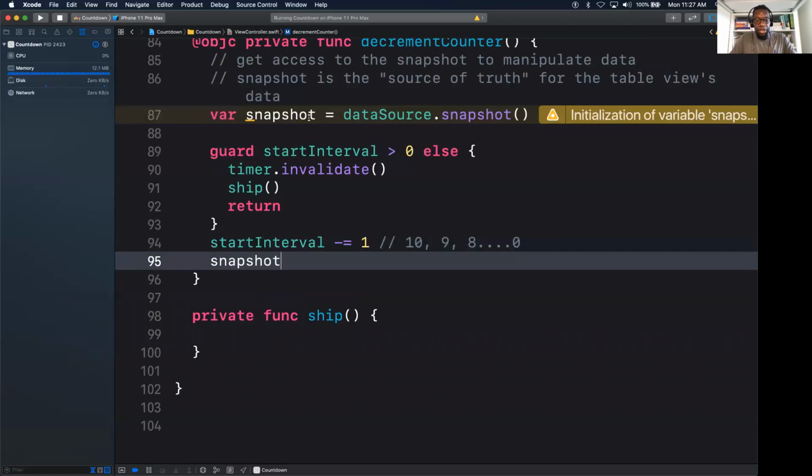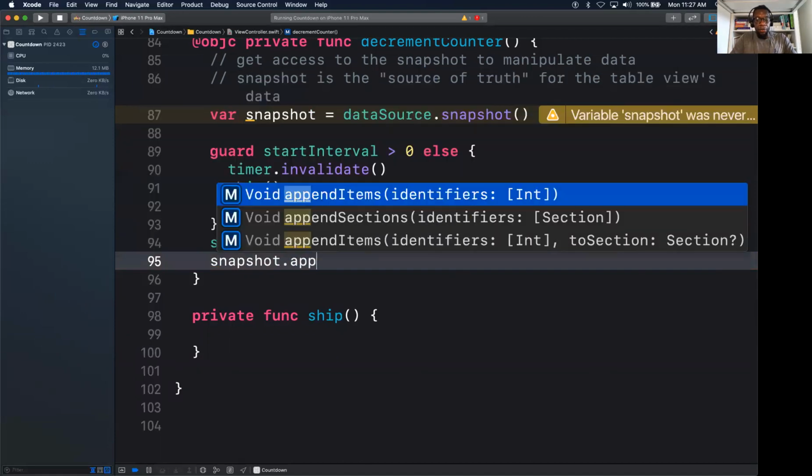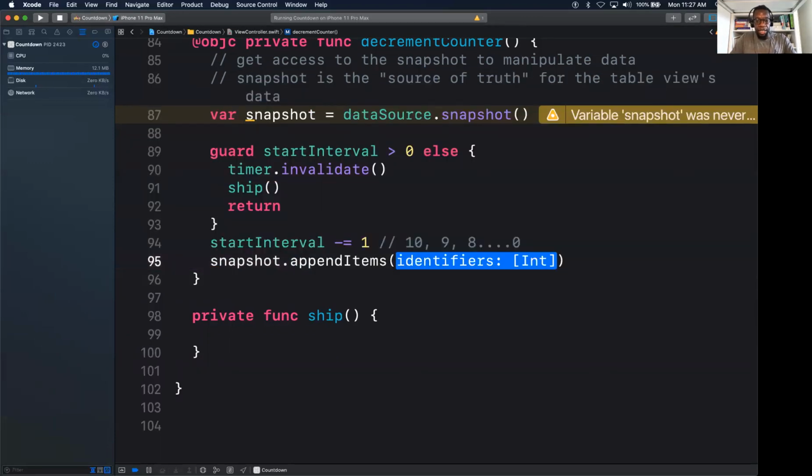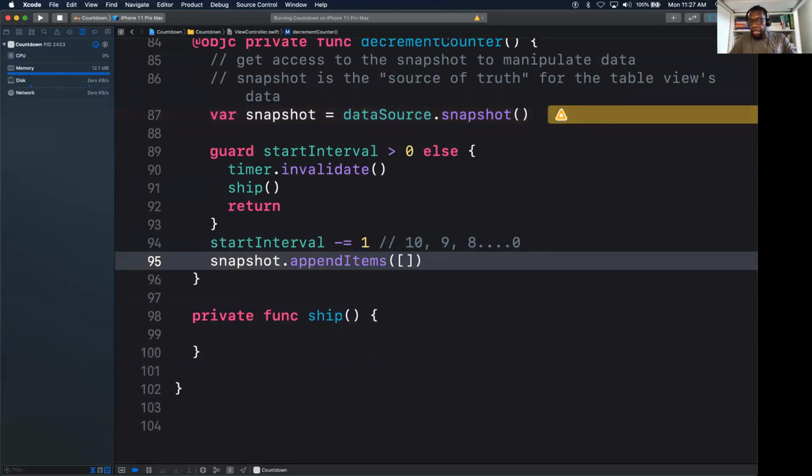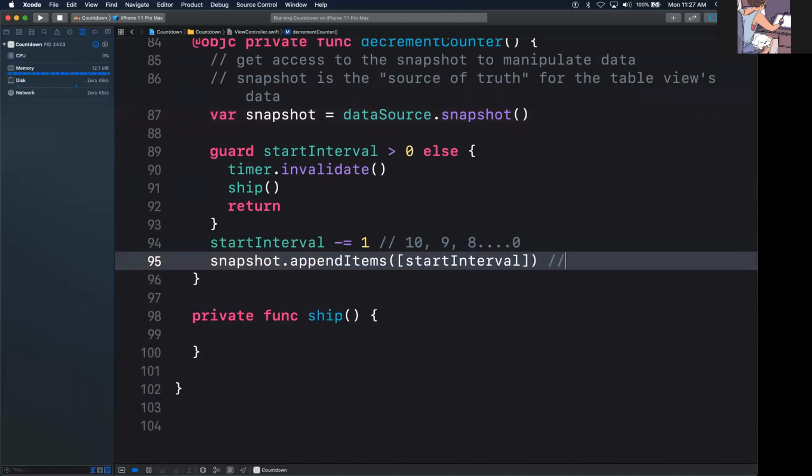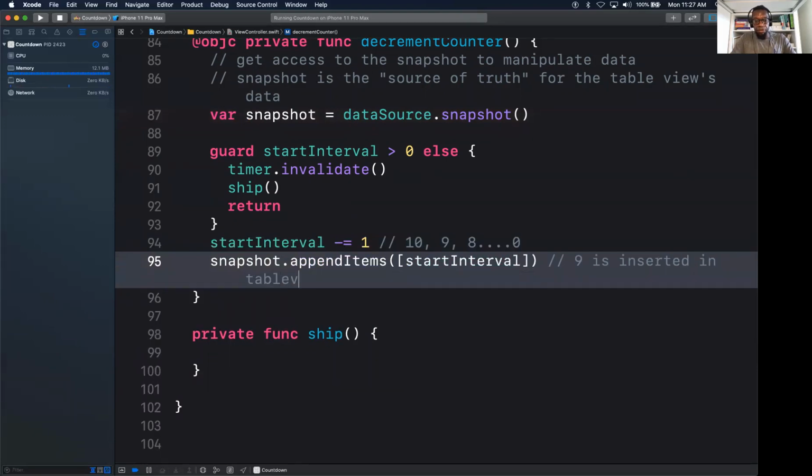Again, everything you're doing on the table view is the snapshot. Very simple to use once you start getting the hang of it. Now I want to append something new to my table view. It's an array of stuff. What do I want to add here? Well, the starting value. If the starting value was 10, it gets here, it's now 9. Everybody with me? Yeah.